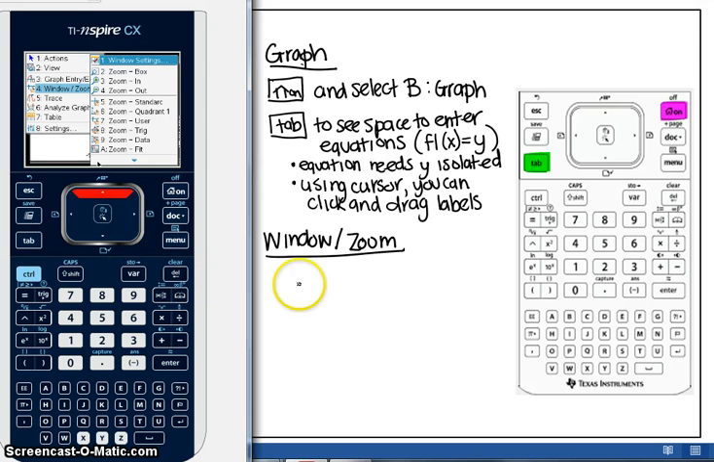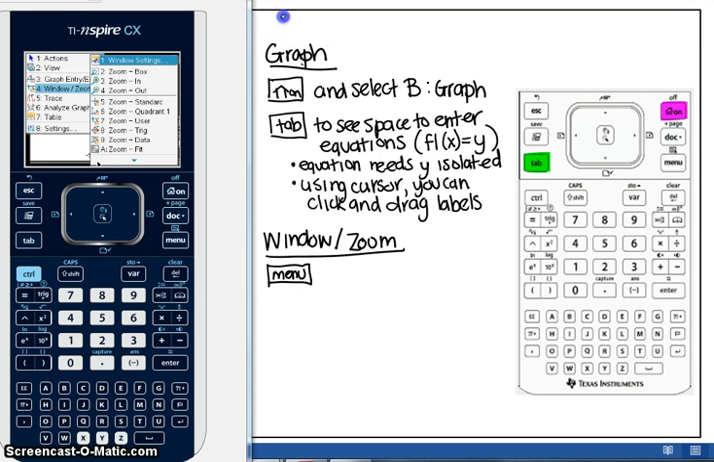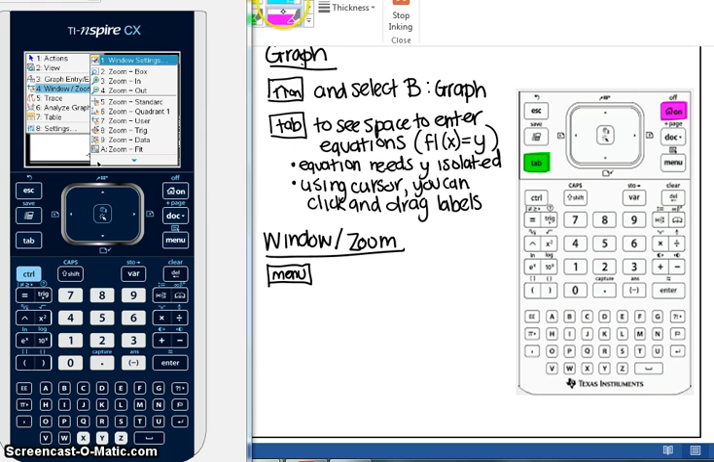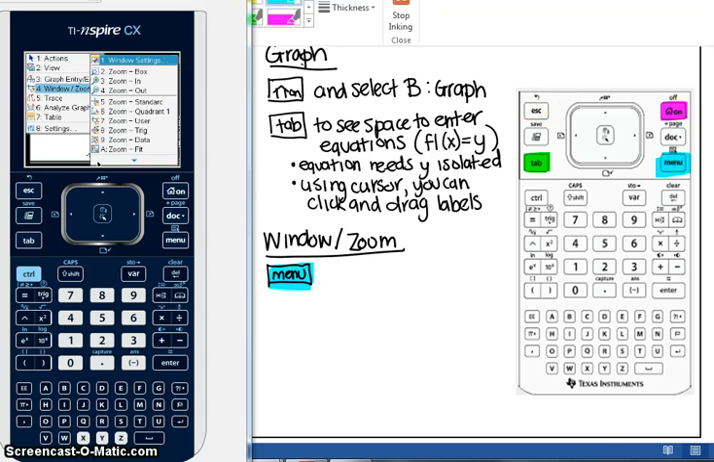So let's write some of this down before we get too far. To get to the window/zoom, you're going to press the menu button. And I'm going to highlight that. Whoops, I've already used green, and I've already used purple. Let's use blue. I'm going to use the menu button here, and I'm going to highlight it here as well.